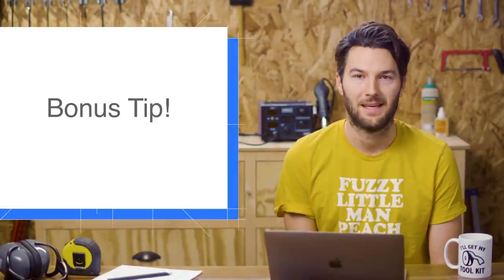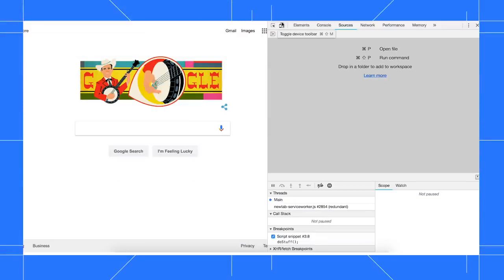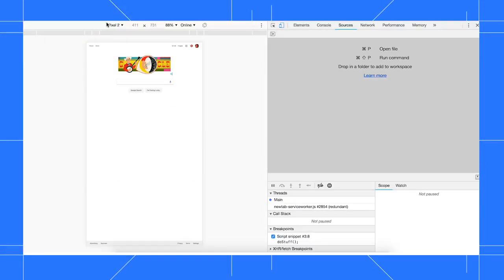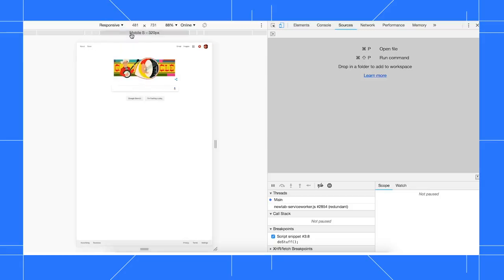Here's a bonus tip. Device mode can help you inspect media queries. Click Toggle Device Toolbar to enter device mode. You need to be in responsive mode for this feature, so switch back to it if you're simulating a specific device. Click More Options, then select Show Media Queries.